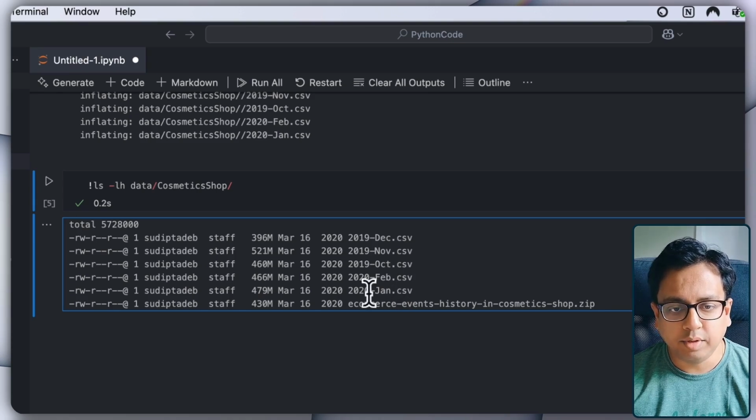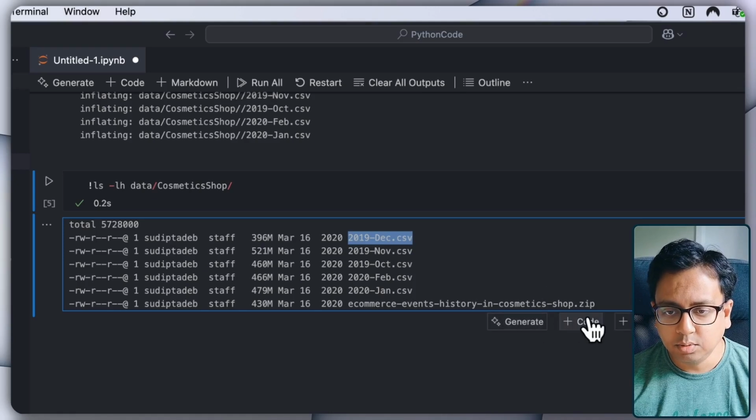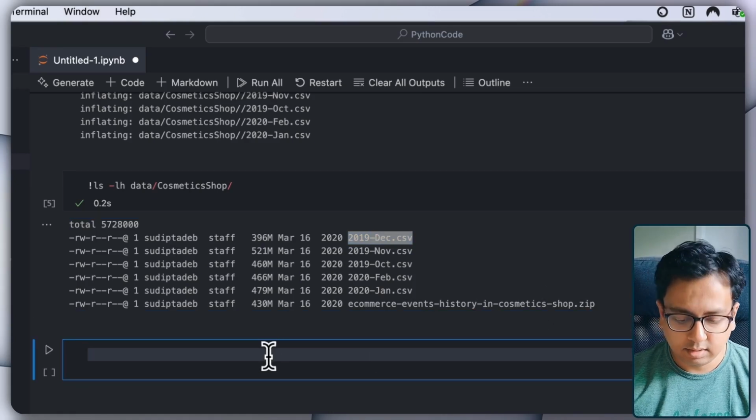But for this video, I tried to take a file which is not in KBs and is still quite a big file. So in this video, I am going to use this 2019 December file. To do that, the first thing that I need to do is read the file. To read the file, I need to import pandas.